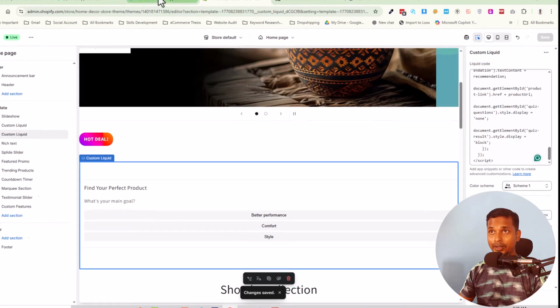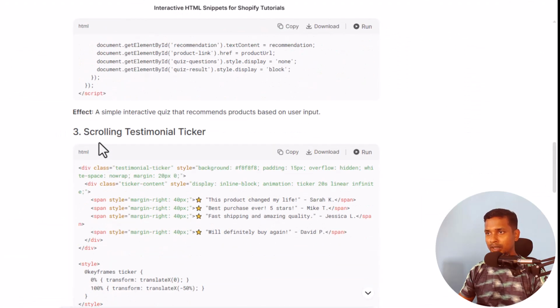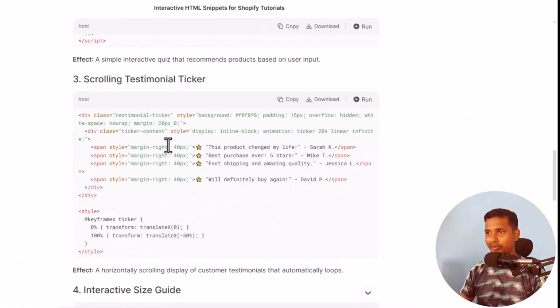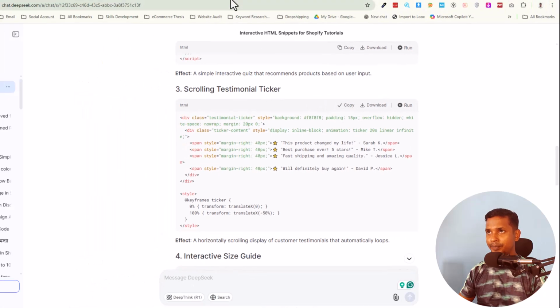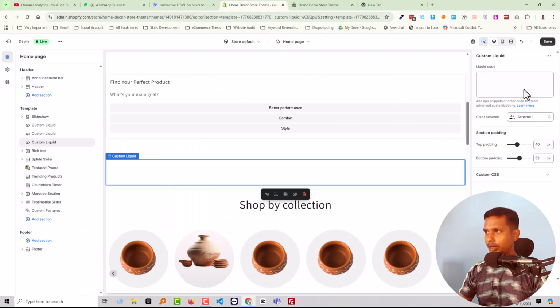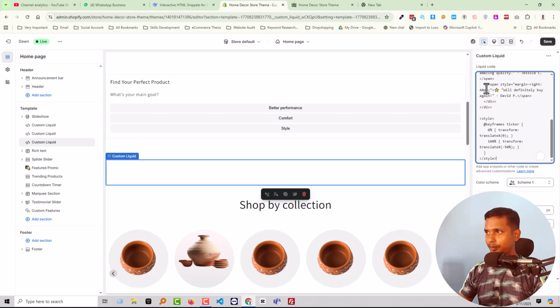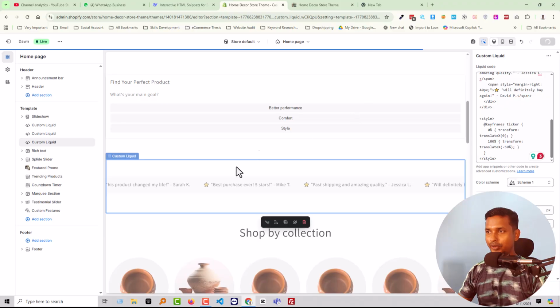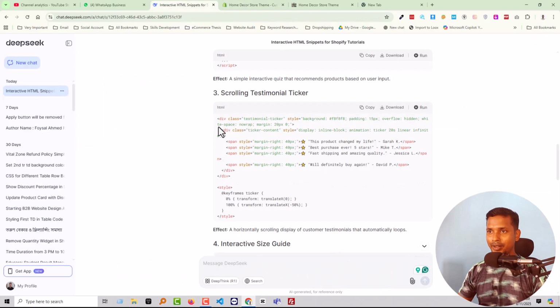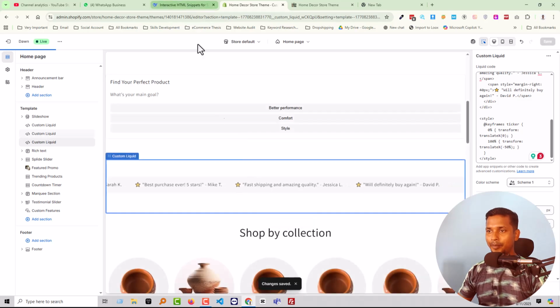We can add another one, scrolling testimonial trigger. Just copy it. Okay, here we are going to add another code snippet, paste it, click on save, and you see we have added the scrolling testimonial trigger. You see, by default you will not get this picture.